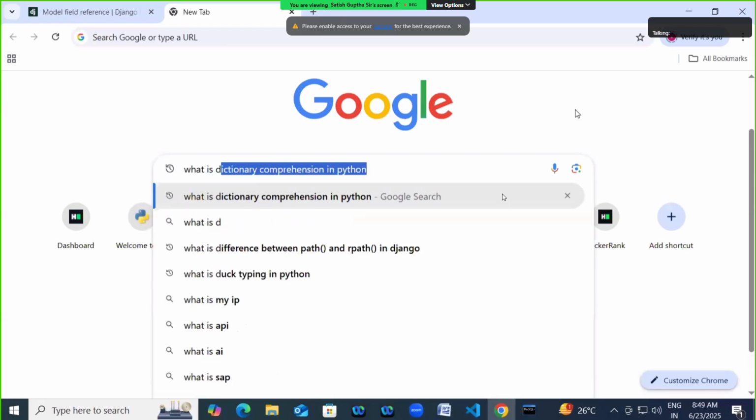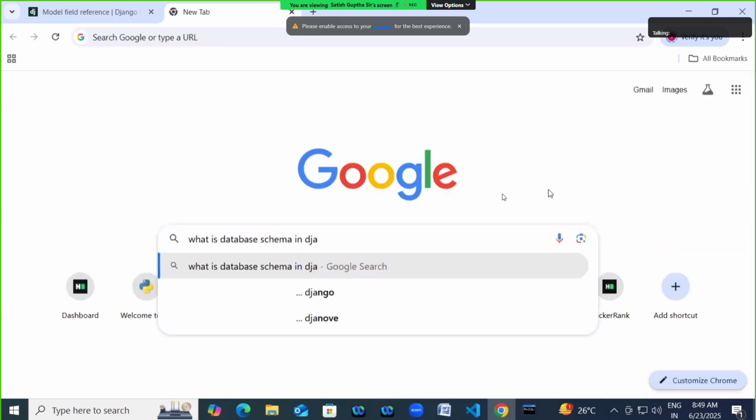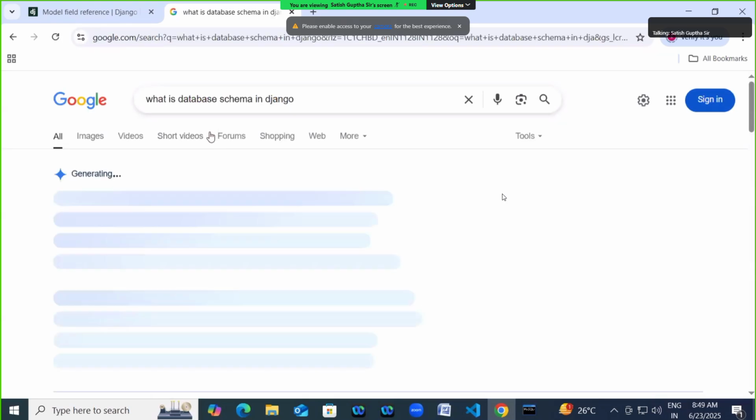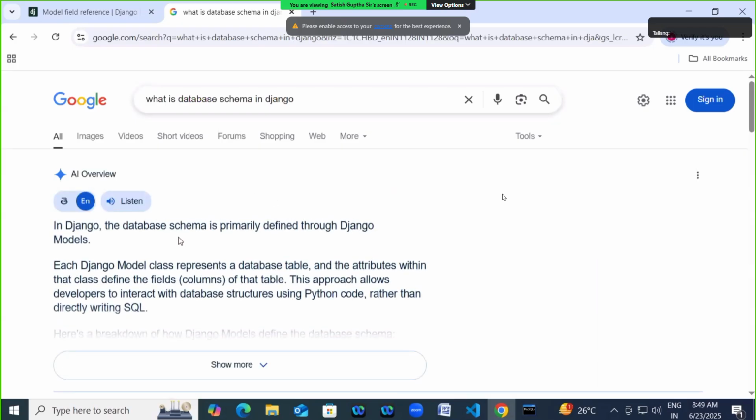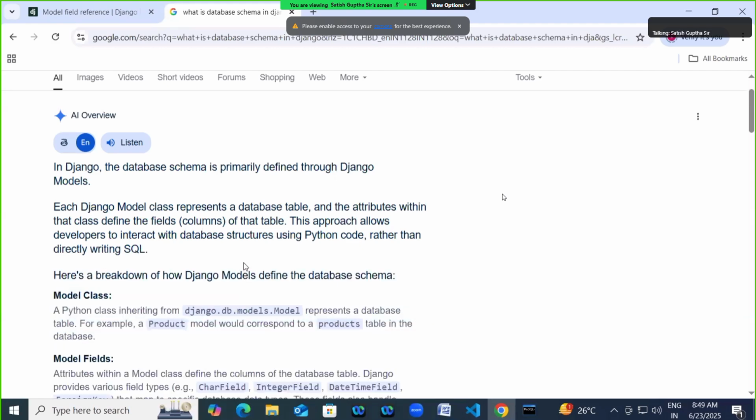So what is a database schema in Django? In Django, the database schema is primarily defined through Django models. Each Django model represents a table, and the attributes within the class define the columns of that table. This approach allows developers to interact with the database using Python code rather than directly writing SQL. That is what we have seen.